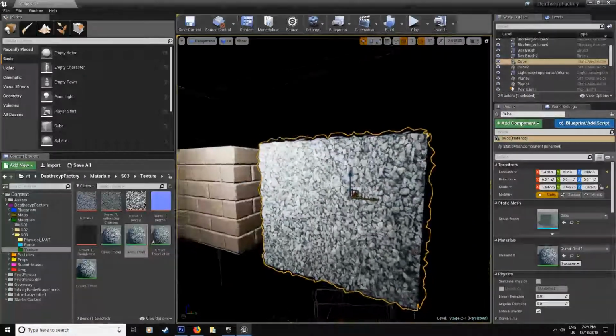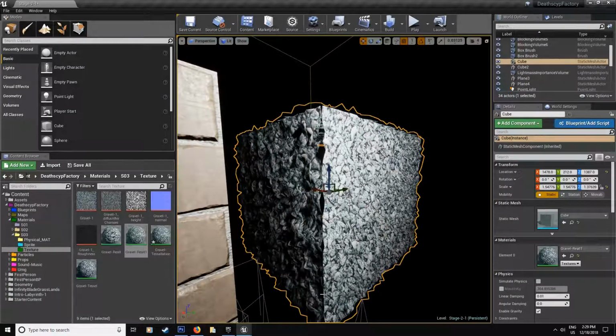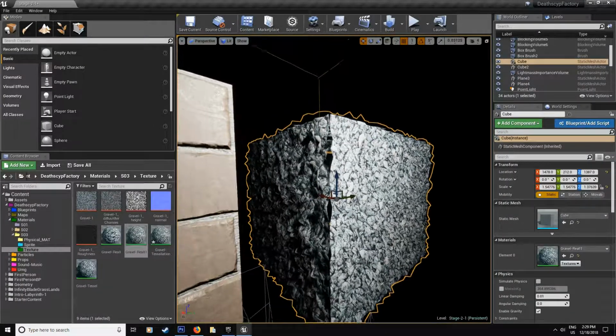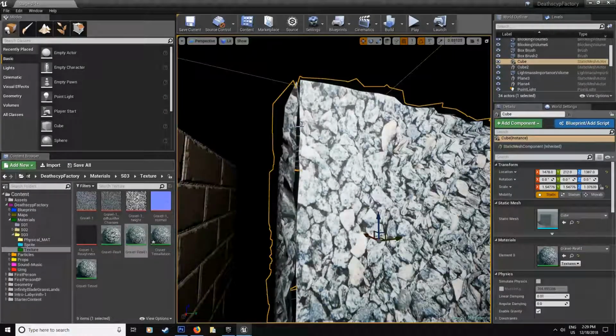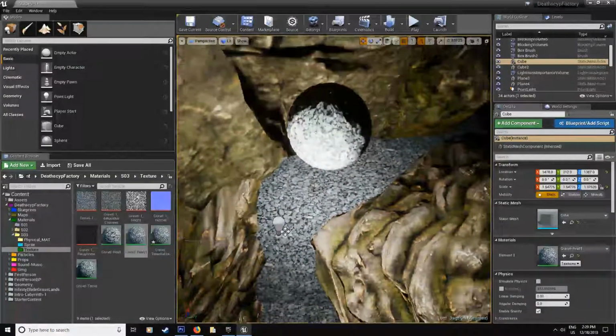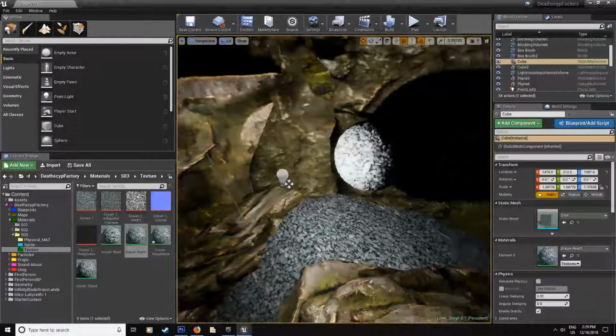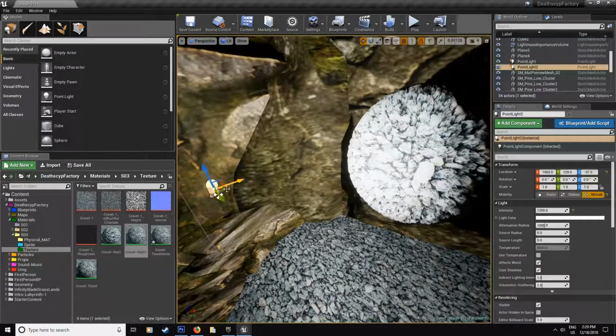It looks pretty nice. Now be mindful when working with straight edges, you might get this little flaw that you have over here, and it works better on a sphere. I have a sphere over here that I already applied the material on, so let's go ahead and put our material on it, and you're going to see on a sphere it works a lot better.